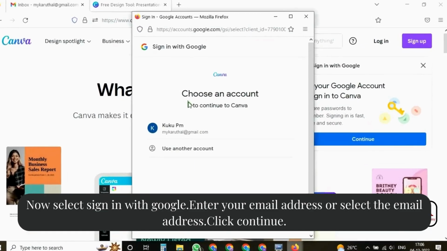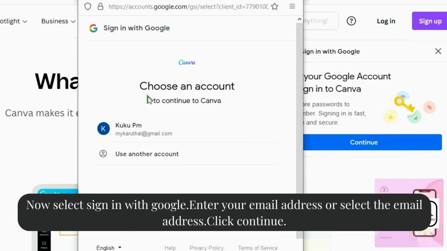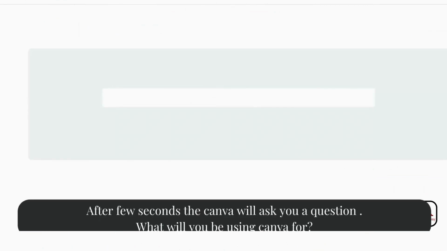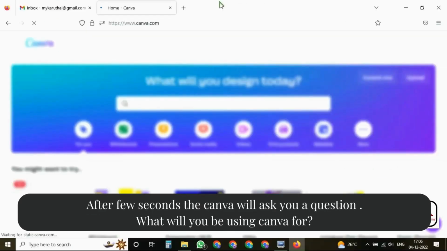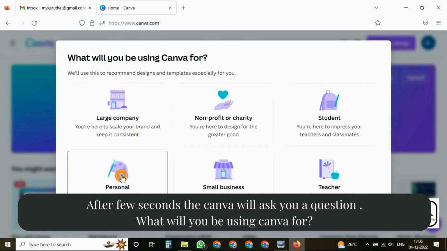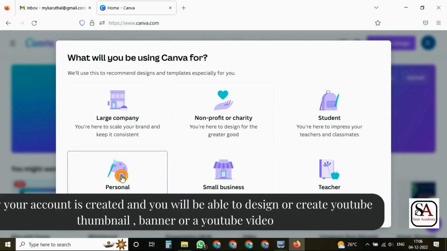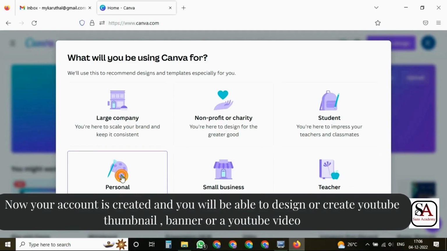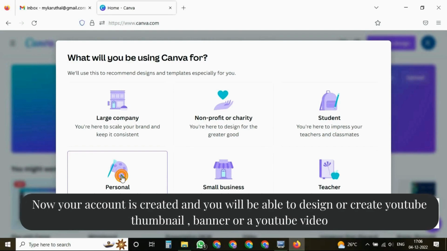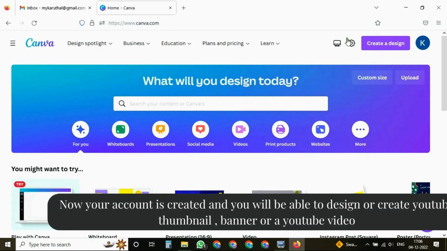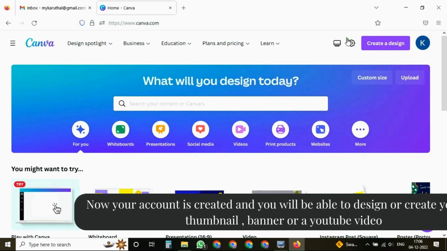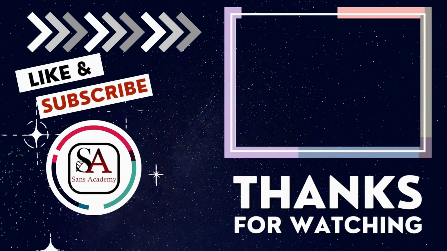Click Continue. After a few seconds, the Canva will ask you a question. What will you be using Canva for? Select your answer from the given options. I have selected Personal. Now your account is created and you will be able to design or create YouTube thumbnail, banner, or a YouTube video.